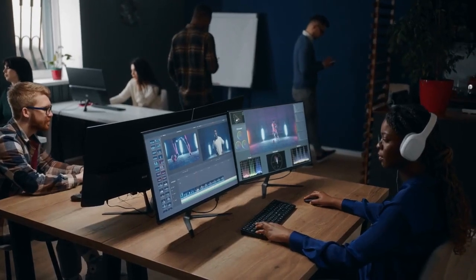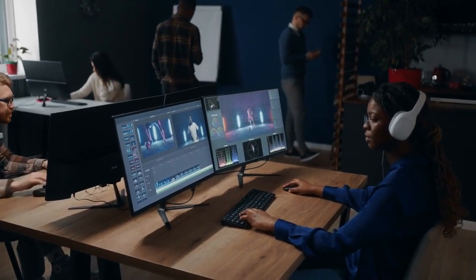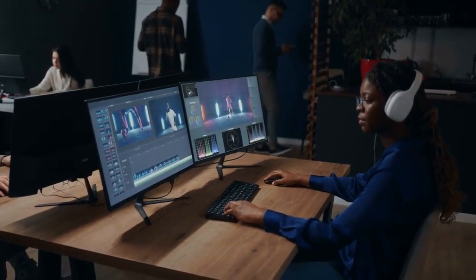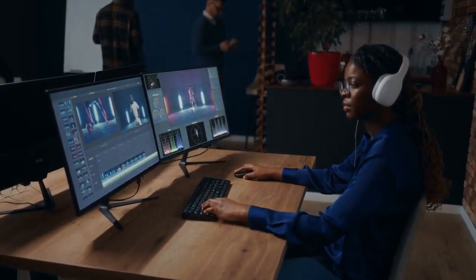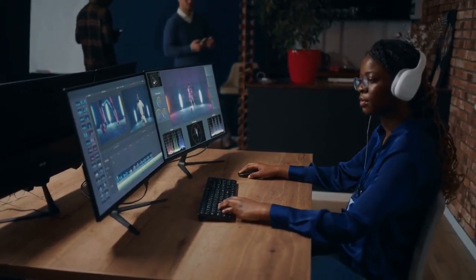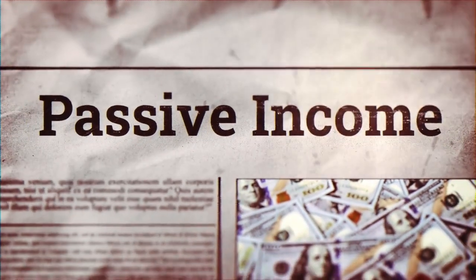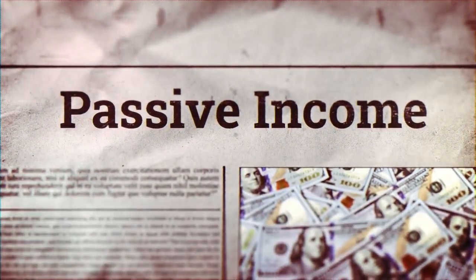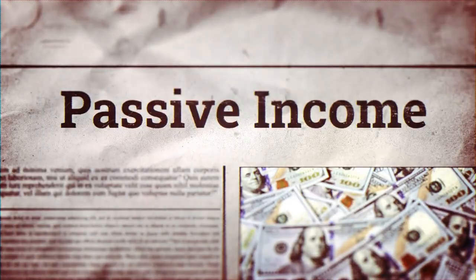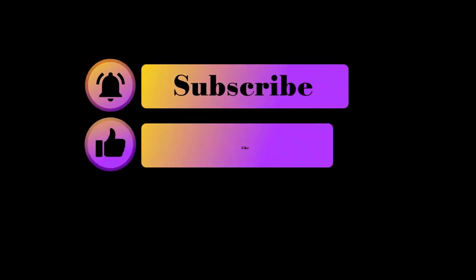Earning money through YouTube automation involves creating content with minimal personal involvement, often by outsourcing or using tools to handle video production, editing, and uploading. This method leverages trends, evergreen topics, and algorithms to generate passive income. Here's how you can start and succeed in YouTube automation.